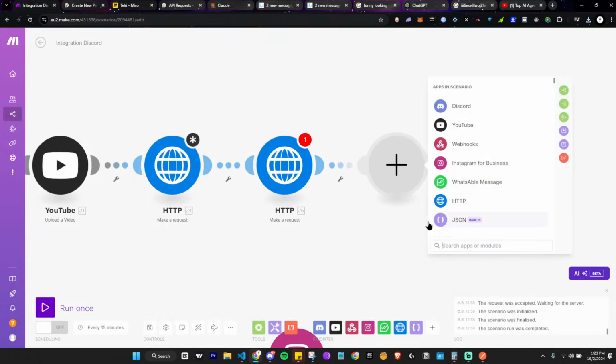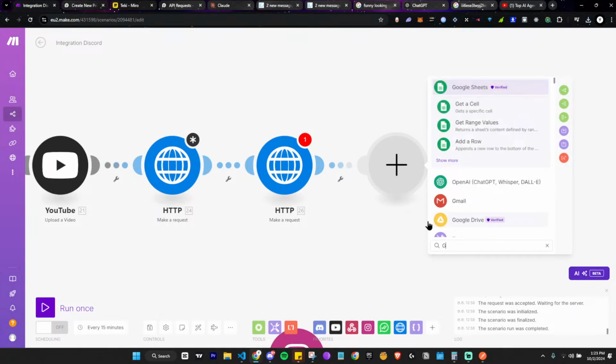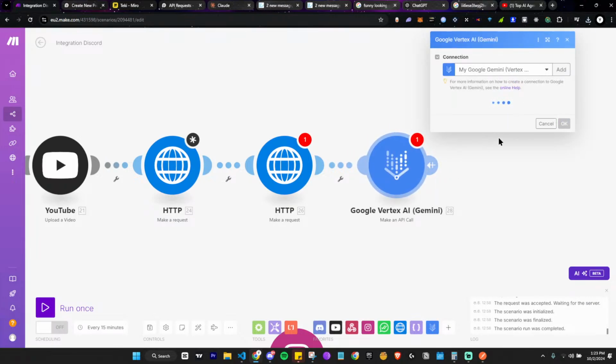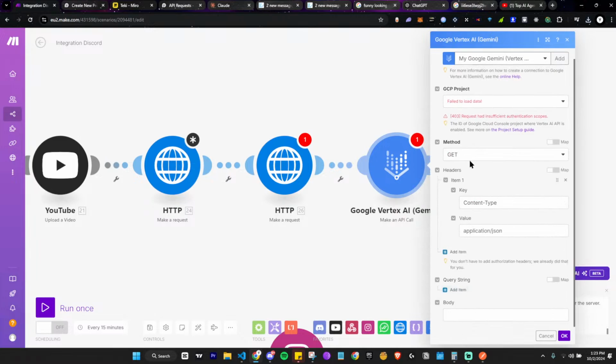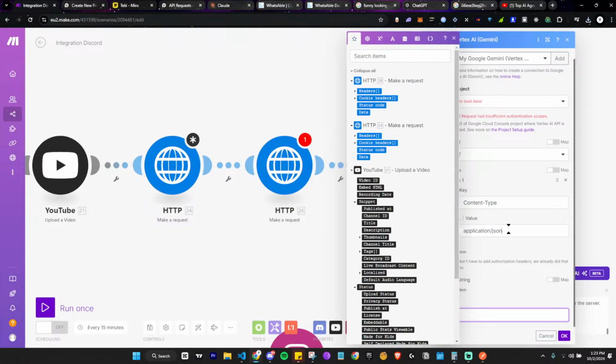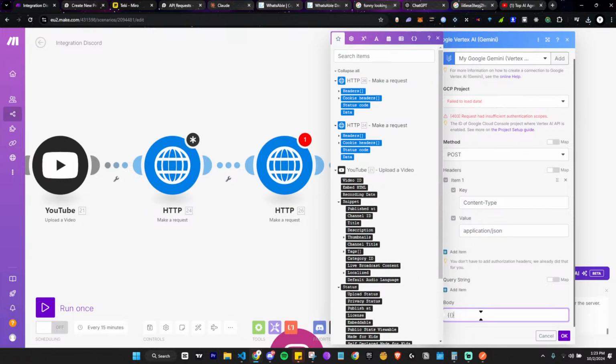For that, I can use AI. Let's say Gemini, and we can make an API call. Within this API call, I can specify instructions in a body. Within this body, I can specify what I want. This is actually a JSON body, so I need to be very specific with what I'm sending. I have to put it in JSON notation.